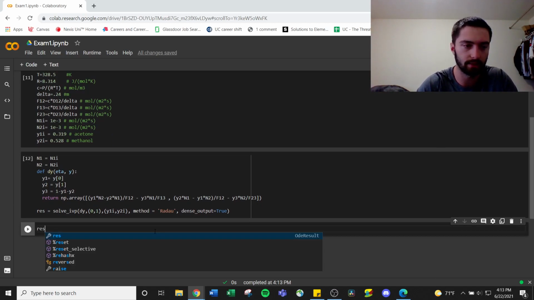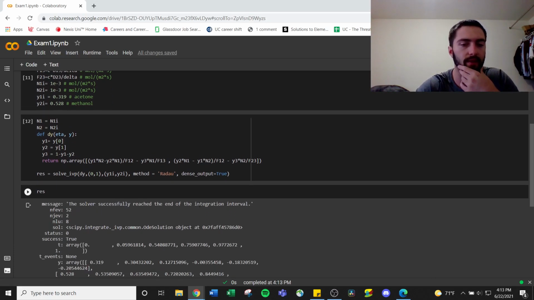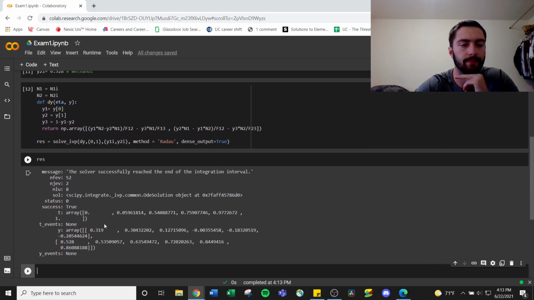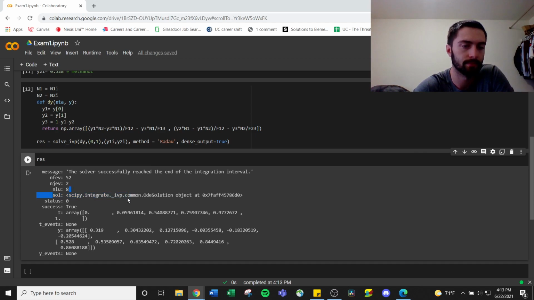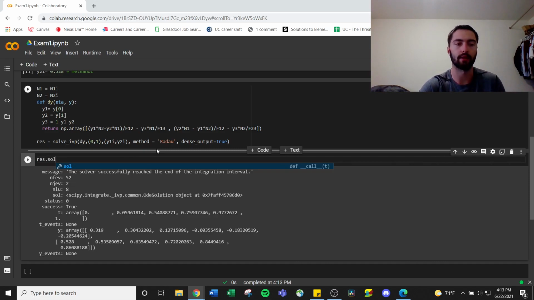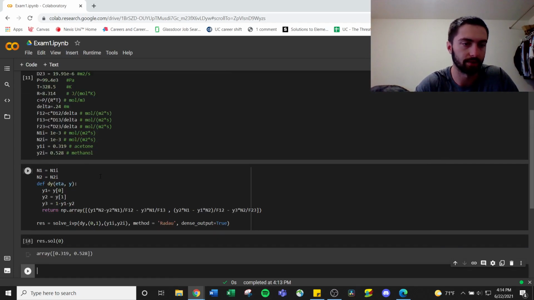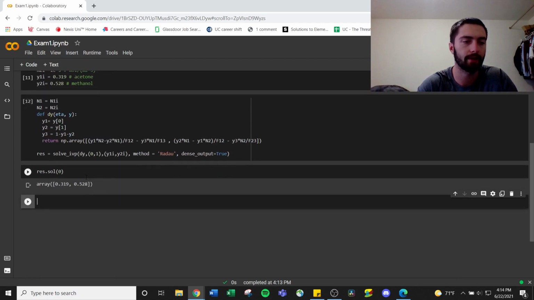I want to take a look at res, so I'll just output that real quick. So the solver successfully reached the end of the integration, and we can see that there were not any issues in solving it. So this feature sol here has the solutions of our IVP at all the different eta values. So if I want to output, let's start with an eta value of 0, so that's at our initial liquid vapor interface. I should just get back our initial conditions, so that's good that I got that back.